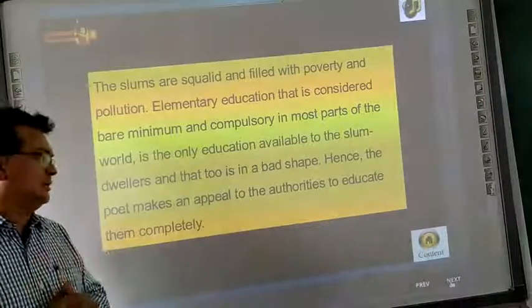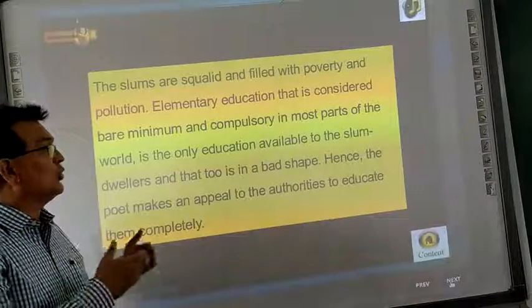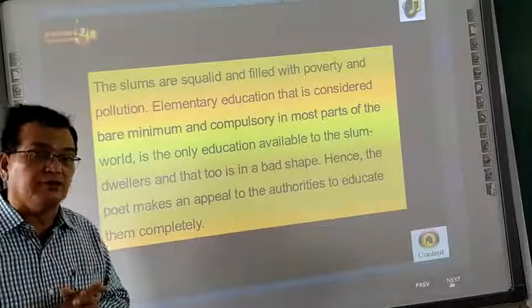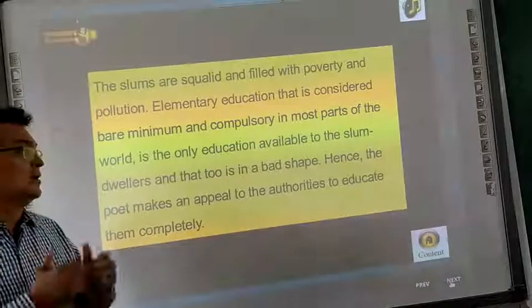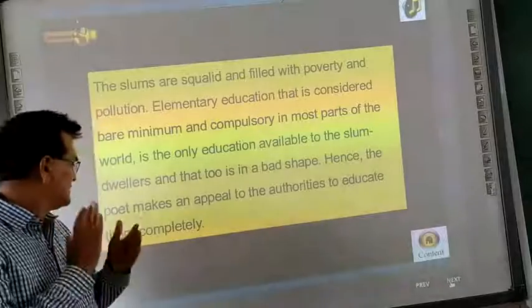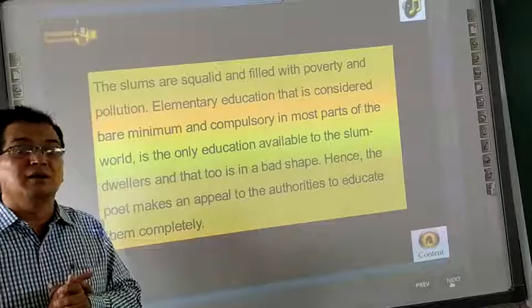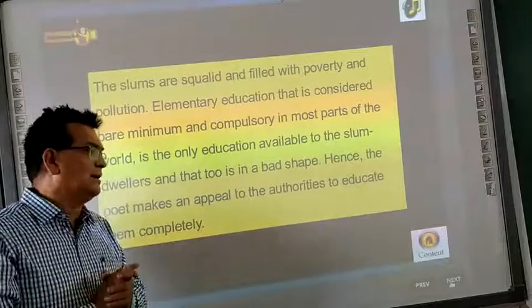And these are the children who are also child laborers. It's not that they go to school and come back and lead a happy life. No, it's not that way. They come back and after that they have to fight, they have to struggle for their livelihood. Hence, the poet makes an appeal to the authorities to educate them completely, to educate all the children who are living in the slum area.